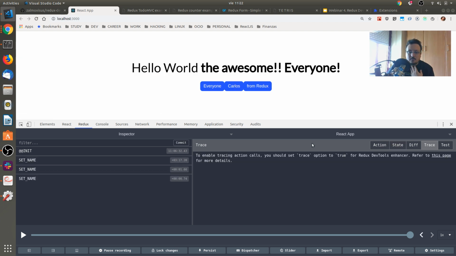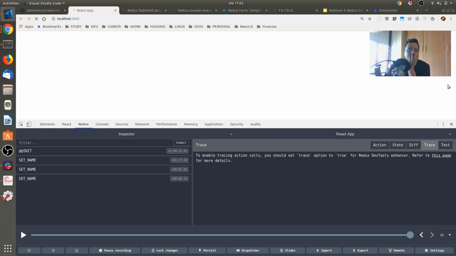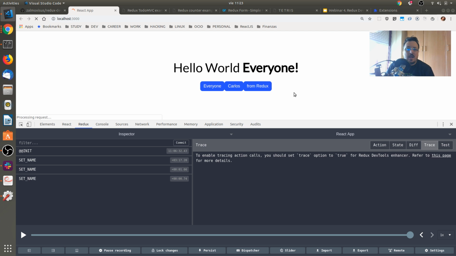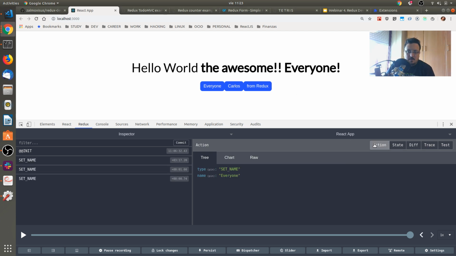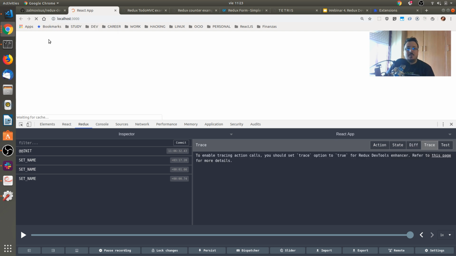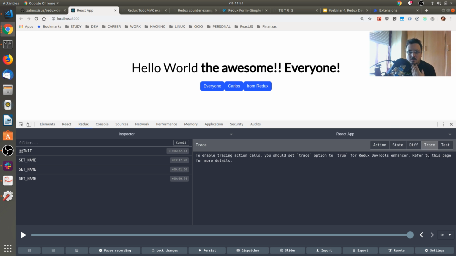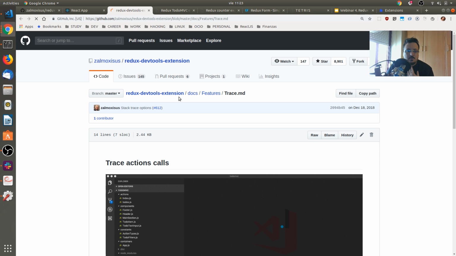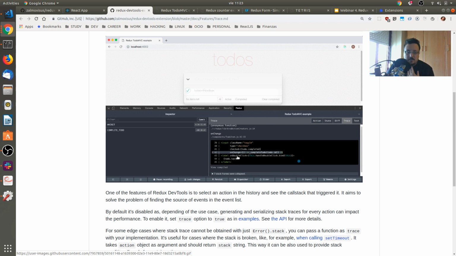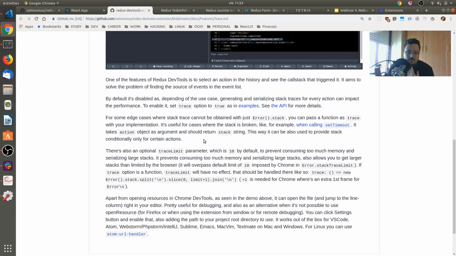Okay, it's not working. I think it's some kind of issue. It should be working perfectly. Dev Tools enhancer from the details. What's happening? I had it running. I don't know. As you can see in this example, we have the one change in the example.